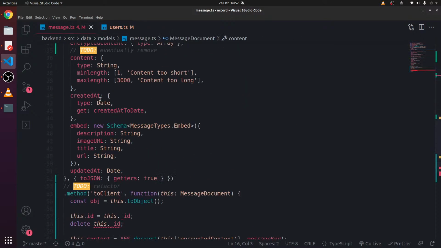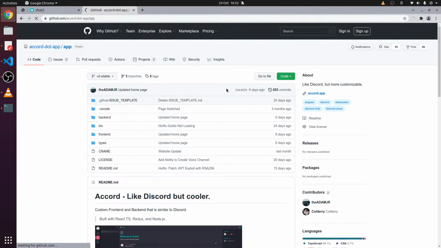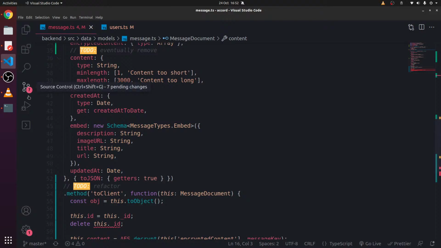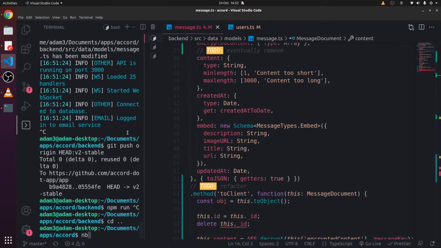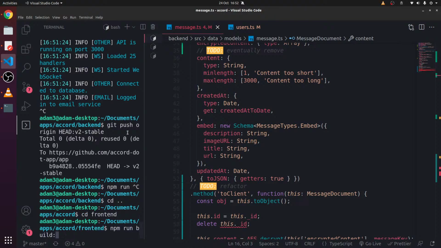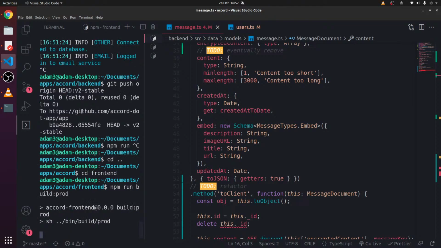So let's see. We've added user profile details. So npm run, let's add that. So cd frontend, npm run build prod. There we go.